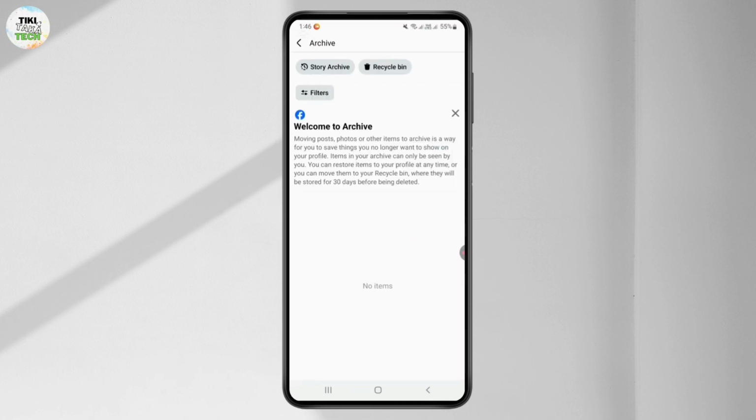Alright, so from here you can easily find the story memories on Facebook, or you can see old stories in this section. So right now I don't have any old memories or stories on my Facebook account, so there are no items in this section. So this is the easiest and simplest method to find memories or old stories from your Facebook account.